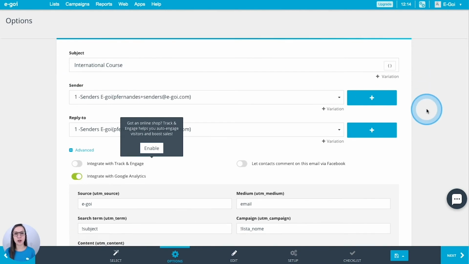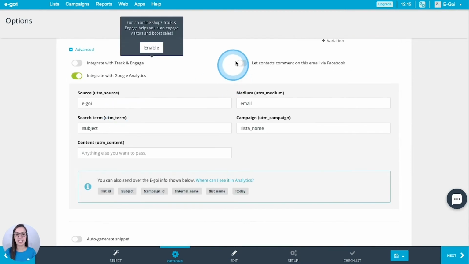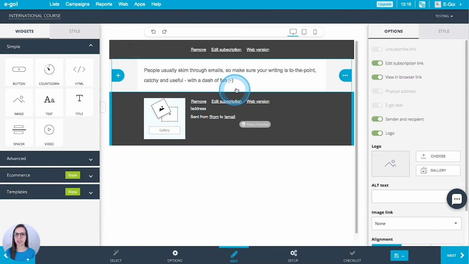You have some other advanced options that you can select here, like integrate with Google Analytics or with the Track and Engage. Let contacts comment on this email via Facebook. And then you can define your thumbnail and the plain text version of this email. Okay, let's click Next. And here we have our email body.